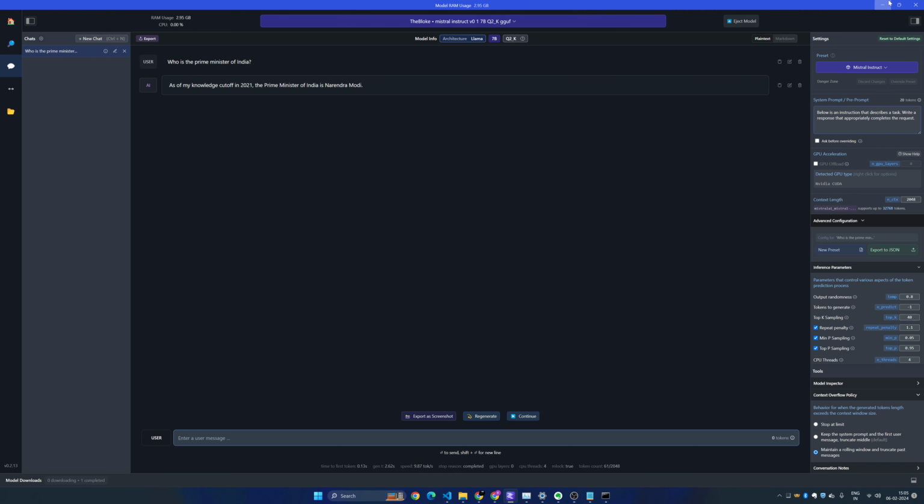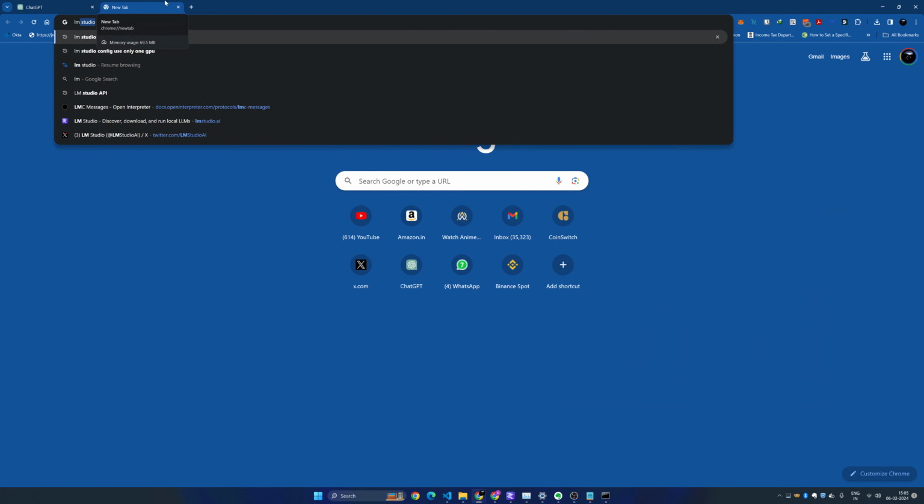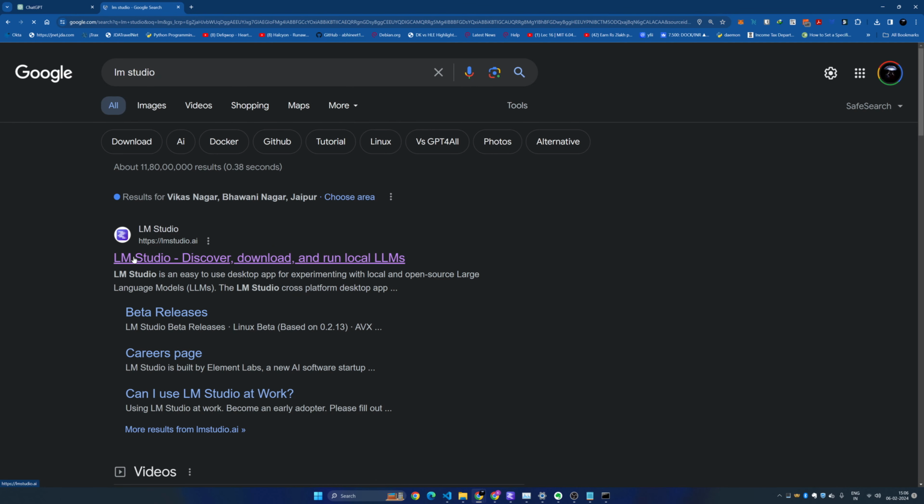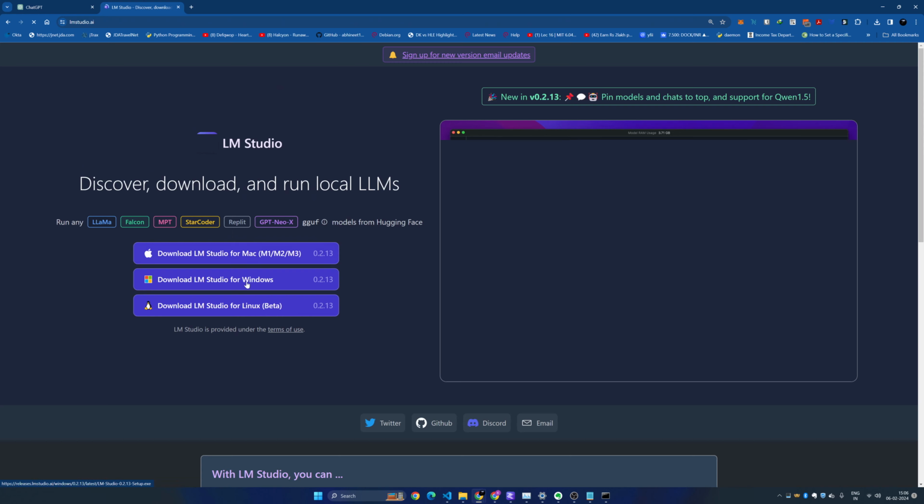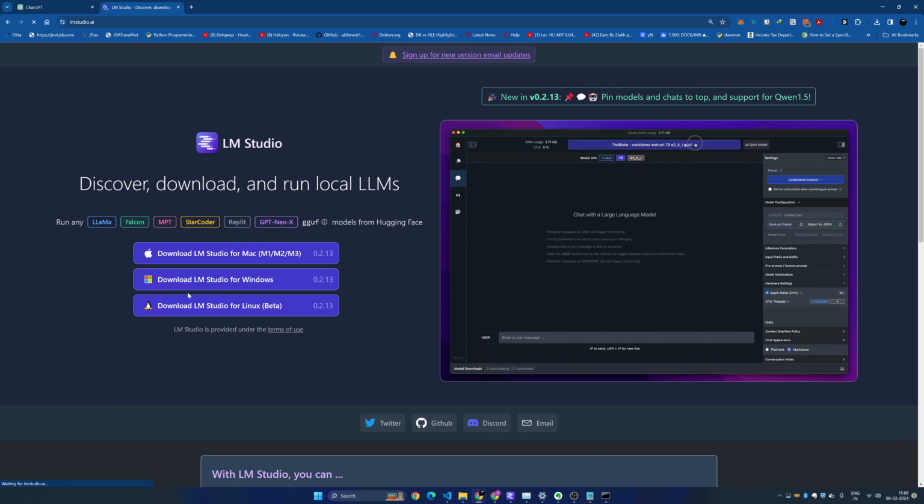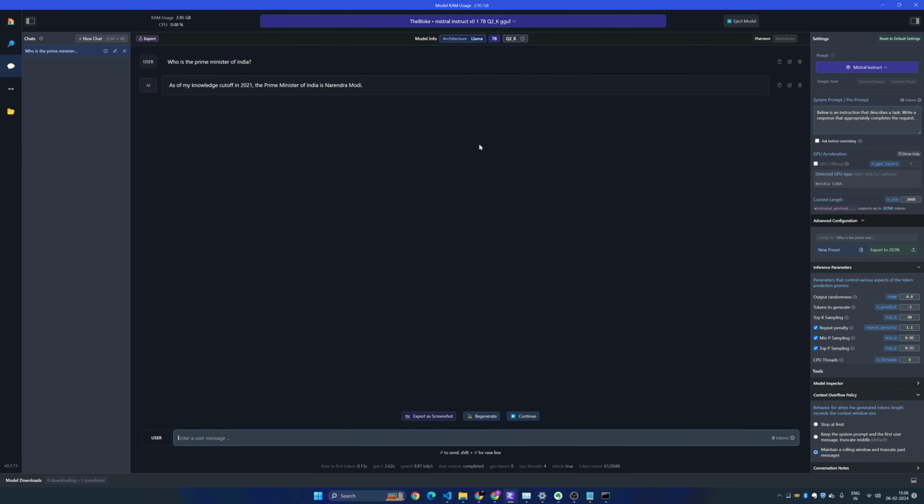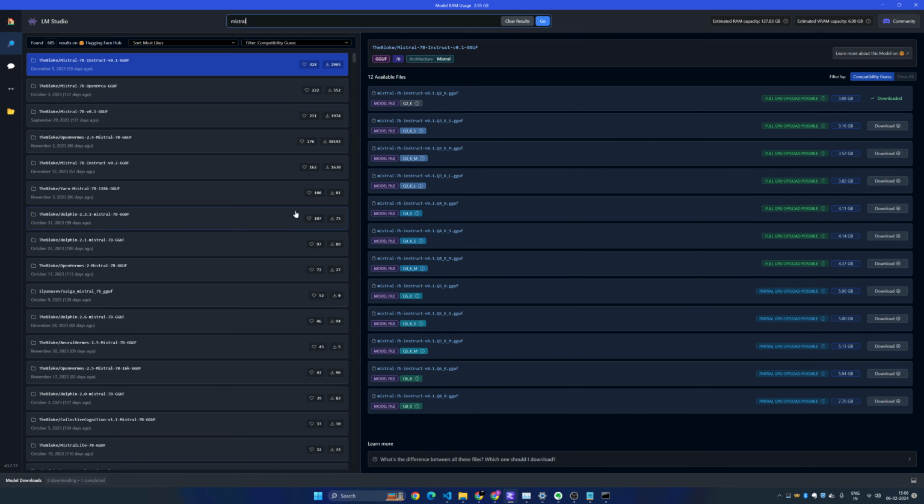So let me just show you how you can download this. It's very easy. Just Google search LM Studio and go to this link, and from here you can download it. What you will see after that will be this. This is going to be LM Studio, and initially it's going to be empty. Initially, there are going to be no models, but you can search for any models from here.